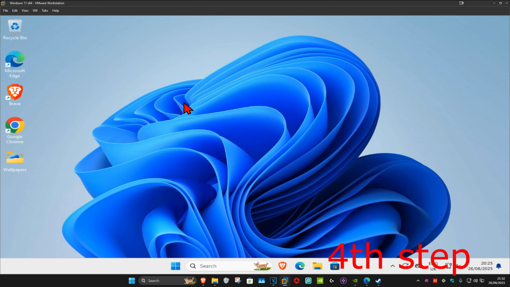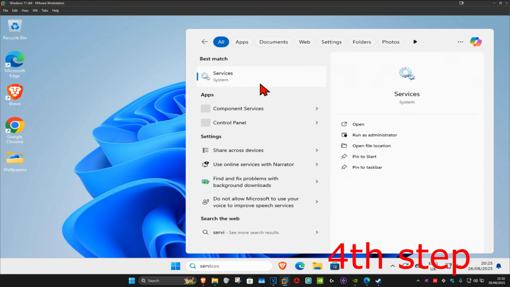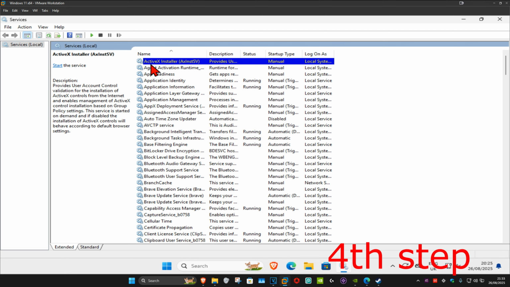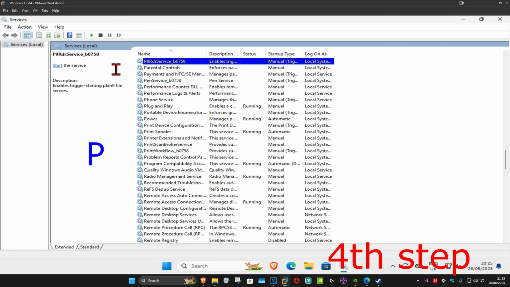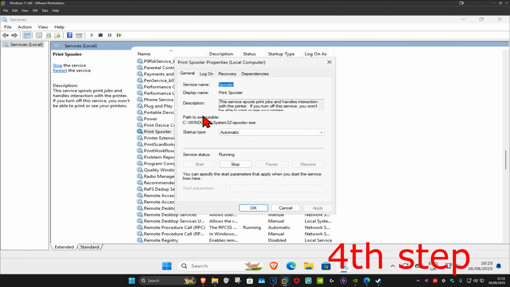For the next step, you want to head over to search and type in services. Click on it, and then once you're on this, you want to click on any service one time and then press P on your keyboard. Now you want to find print spooler. Double click on it. Make sure that you have the startup type on automatic, and then click on start, which will now make the service status running, and then click on OK.